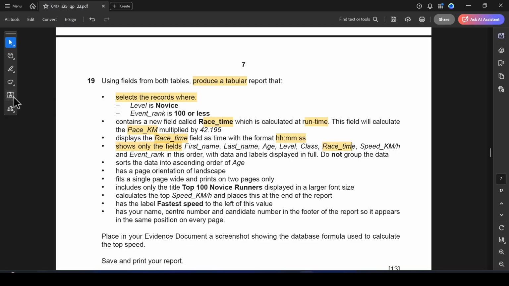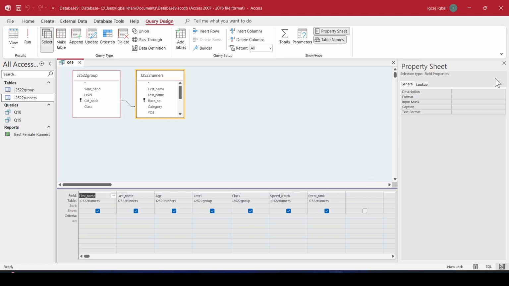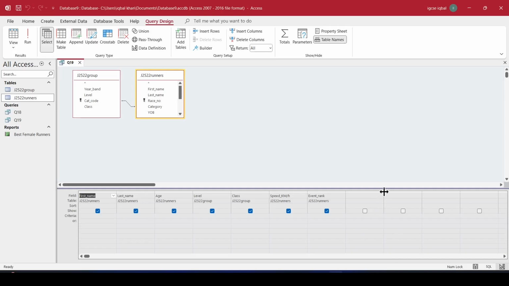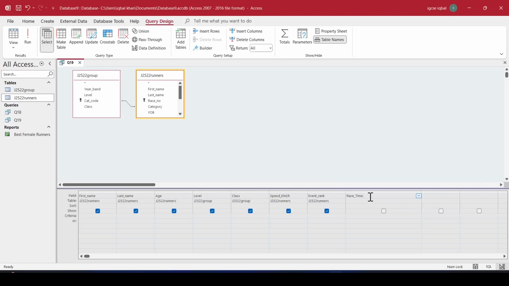Student, I would also like to give you one exam tip here. First create the new field, then apply the criteria for the other fields. Okay, so the race time formula is pace kilometer, Control C, multiplied with this. Now to create this, let me enlarge the new column size here. And what is the name of this? Race underscore time, race time, put colon. Now next is race time, pace kilometer, open the parenthesis, square bracket, Control V.